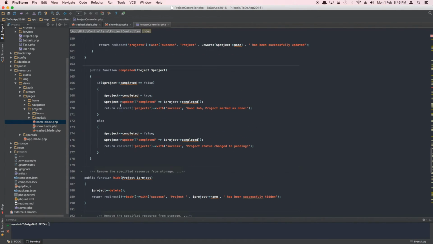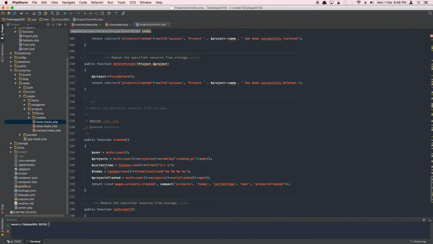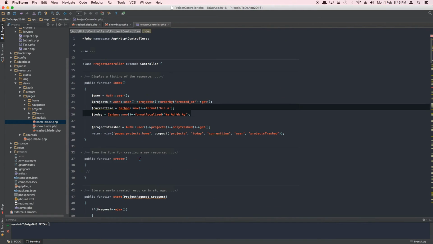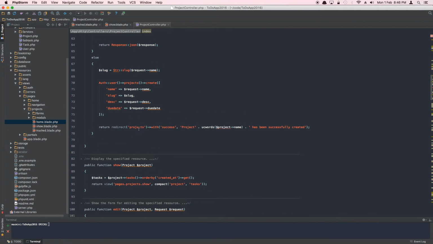I just saw somewhere else, for example, completed, I don't know. So how to pass in, for example, trashed, you know, trashed view. So how to pass them in our constructor. We're going to create a constructor. We're going to pass them to the constructor. So that way we just pass in once and it'll be available to every single method and every single view.